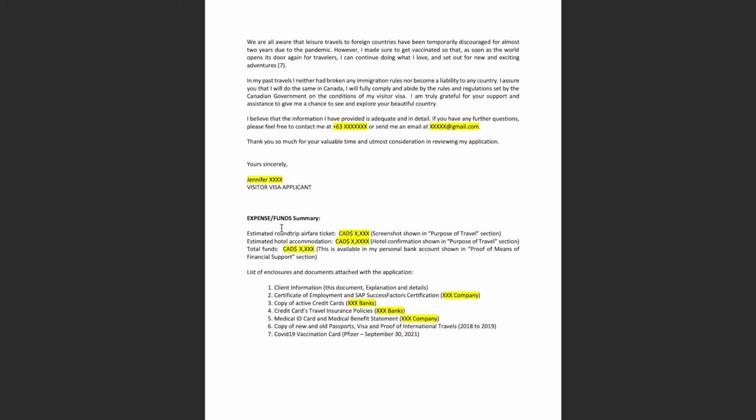And then for some other things that I've also included, I've put here the expense and funds summary. This is just very straightforward information of the entire cost of my travel. This has already been uploaded in another section of my GCKey account, but just to add additional information, though the visa officer would be able to see this anyway, I put my round trip ticket cost, my hotel accommodation costs, and also the total funds available for my trip. I'm just giving them a snapshot of my application as a whole.